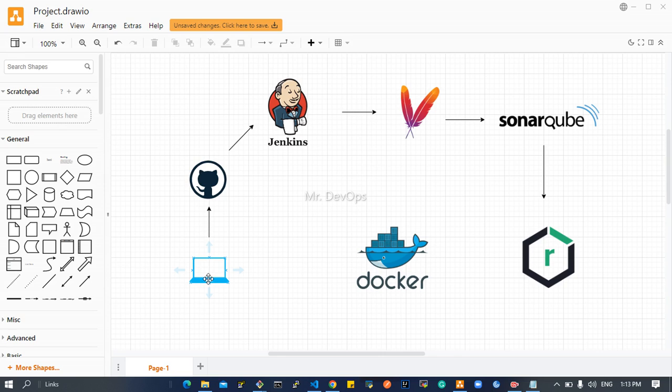Once we push the code to GitHub and we have the latest code, we will trigger the Jenkins job. We will also see how to write the Jenkins job. It will basically be a Jenkinsfile with several stages, such as checkout, test, integration test, Maven build, and many more things.